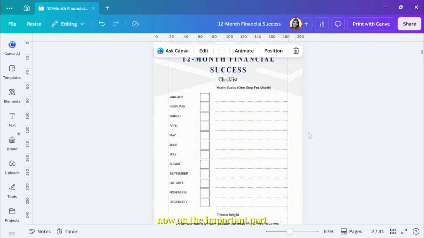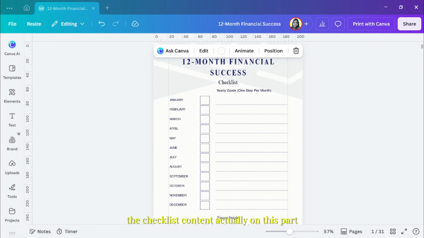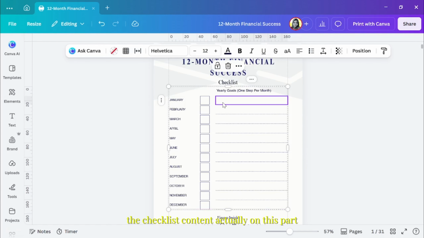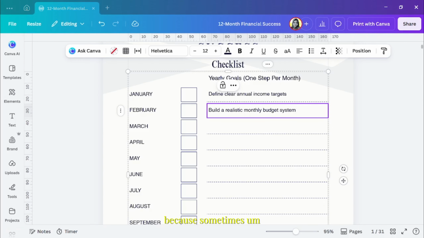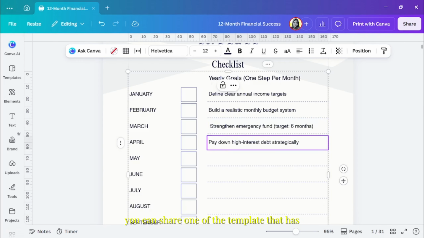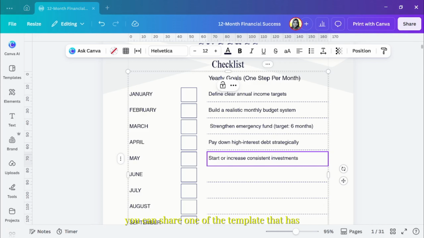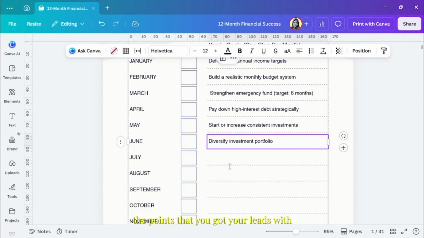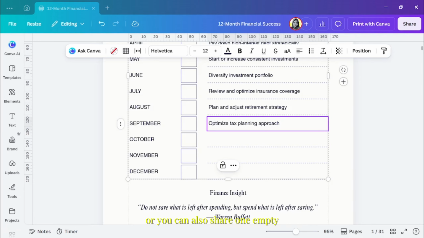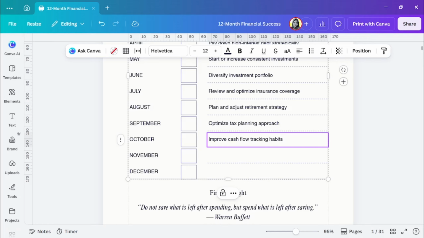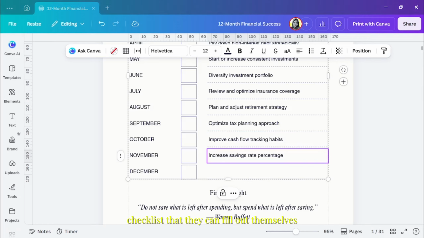Now on to the important part, the checklist content. On this part, I duplicate the page just in case, because you can share one template that has the points filled in for your leads, or you can also share one empty checklist that they can fill out themselves.